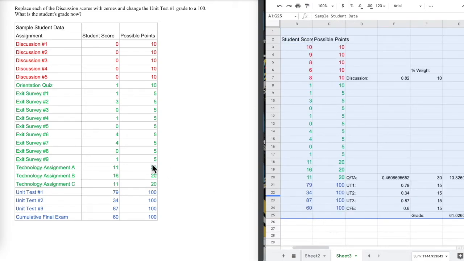So again, all of the discussion scores go to a 10. Oh, I'm sorry, go to 0. That's the opposite. That's not good at all. So you didn't do any discussions, but you got a 100 on the first test. Wonderful.